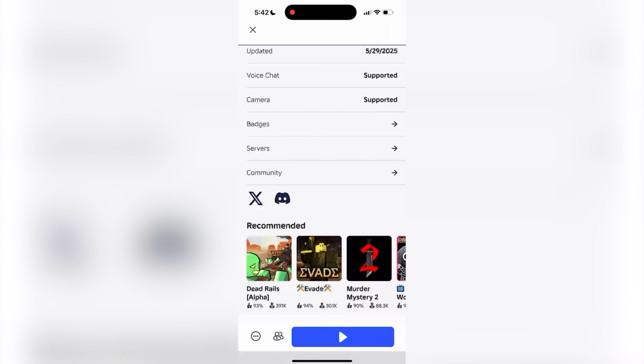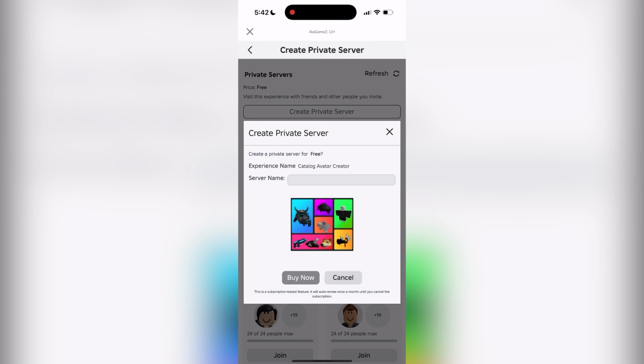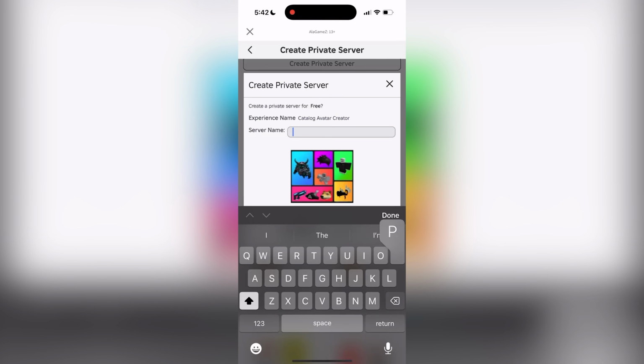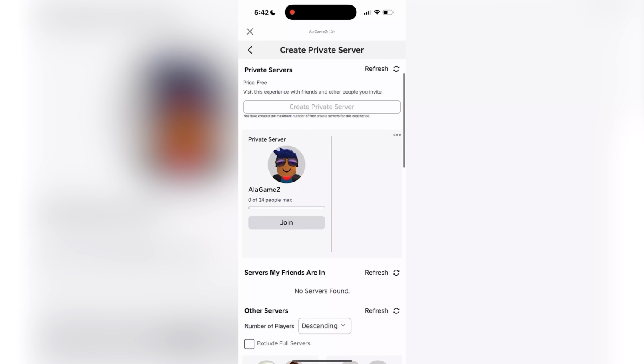Then scroll all the way down, and as you can see to the right of this little play button, there's this weird little icon with two people. Click on this icon and then go ahead and hit create private server. And then as you can see, this is free, so I'm going to type in the name, private server mobile. Go ahead and hit done and then hit buy now. And as you can see, it just created that server for me right here.